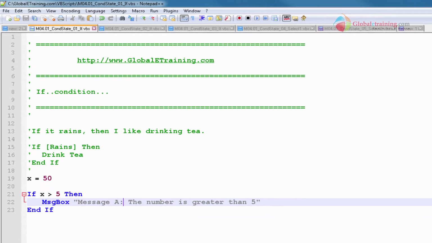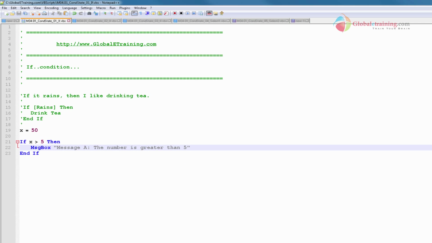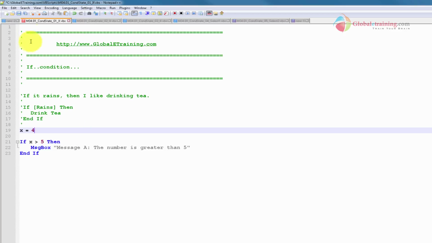Let's go ahead and run this and see the output. It directly says, message A, the number is greater than 5. Let's make it 4, which we know is less than 5. If x is greater than 5, which is 4 greater than 5, we know that's false. Let's see if this actually goes inside the if condition, because technically it should not.